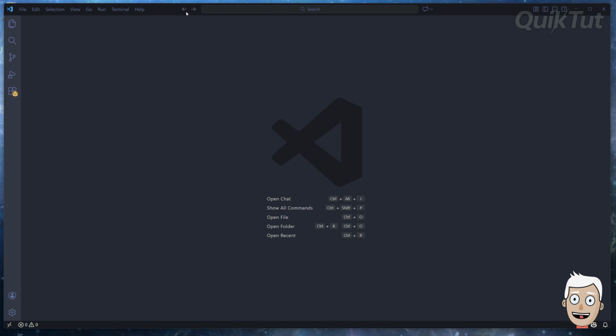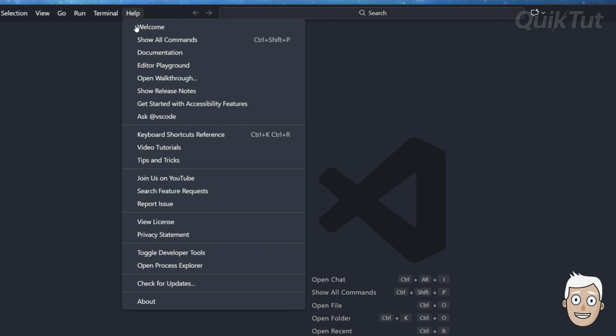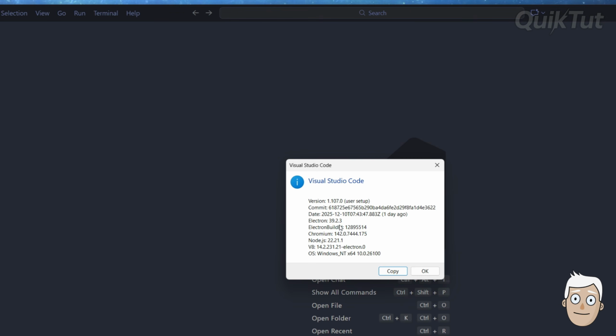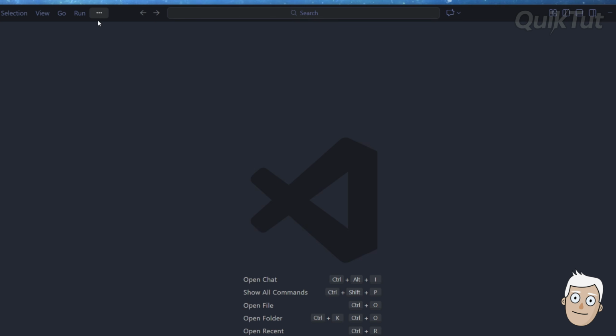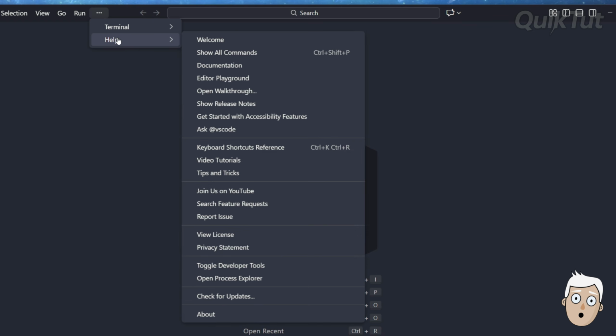First, let's see what version you're running. Click on Help in the top menu bar and then click About. You'll see your version number right there. Go ahead and close that window. If Help is not showing, click the three dots to make it appear.